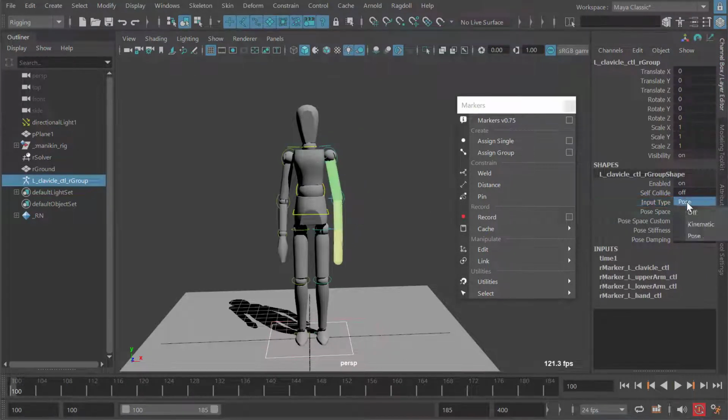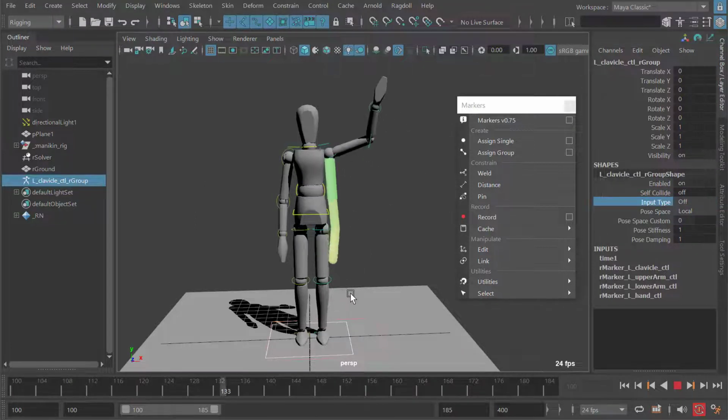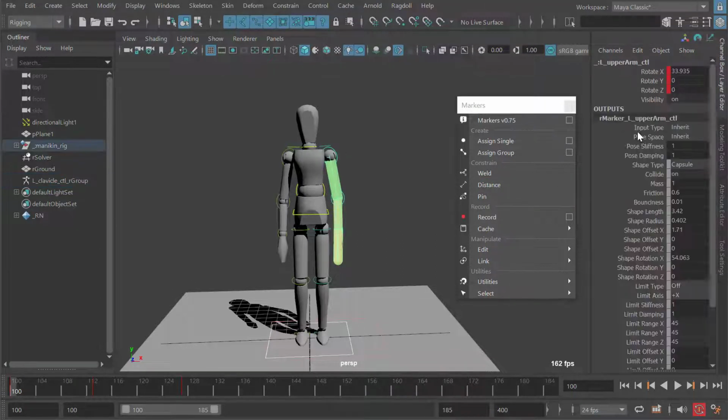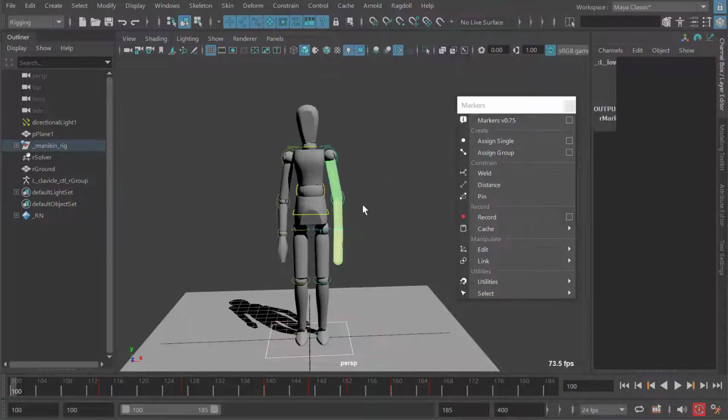So if I were to say input type off, then it will only look at the start position and then ignore whatever the pose is doing from then on. And like I mentioned, the subsequent controllers will have an input type of inherit. So if the group is set to off, then all of these controllers will also be set to off. But you can override individual controls.